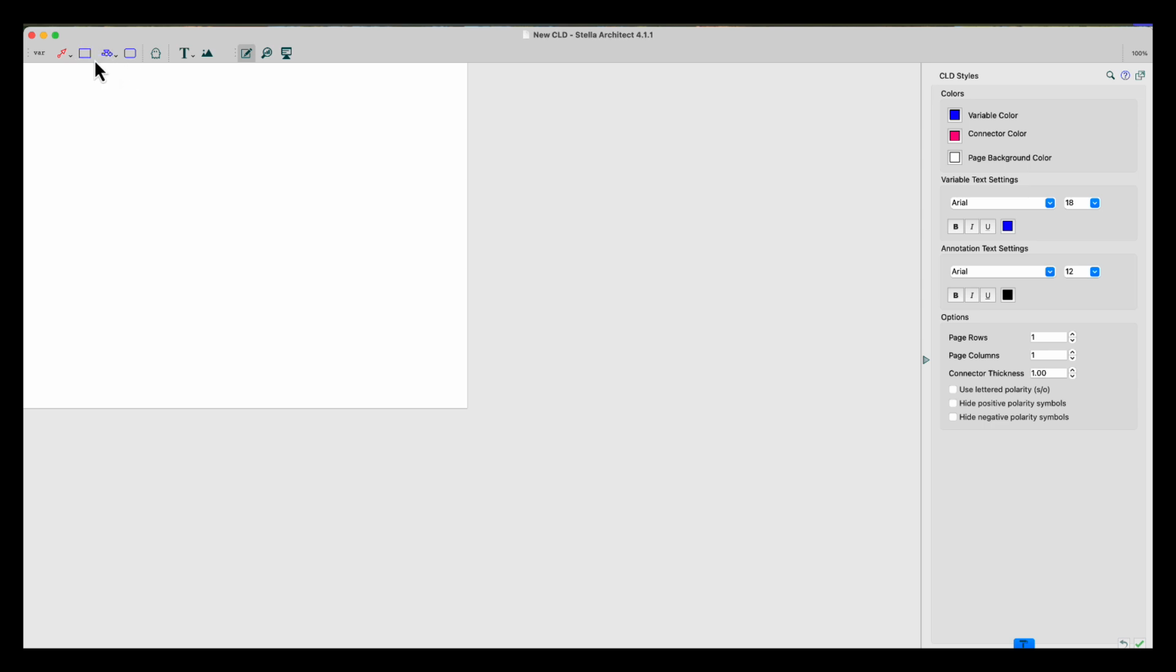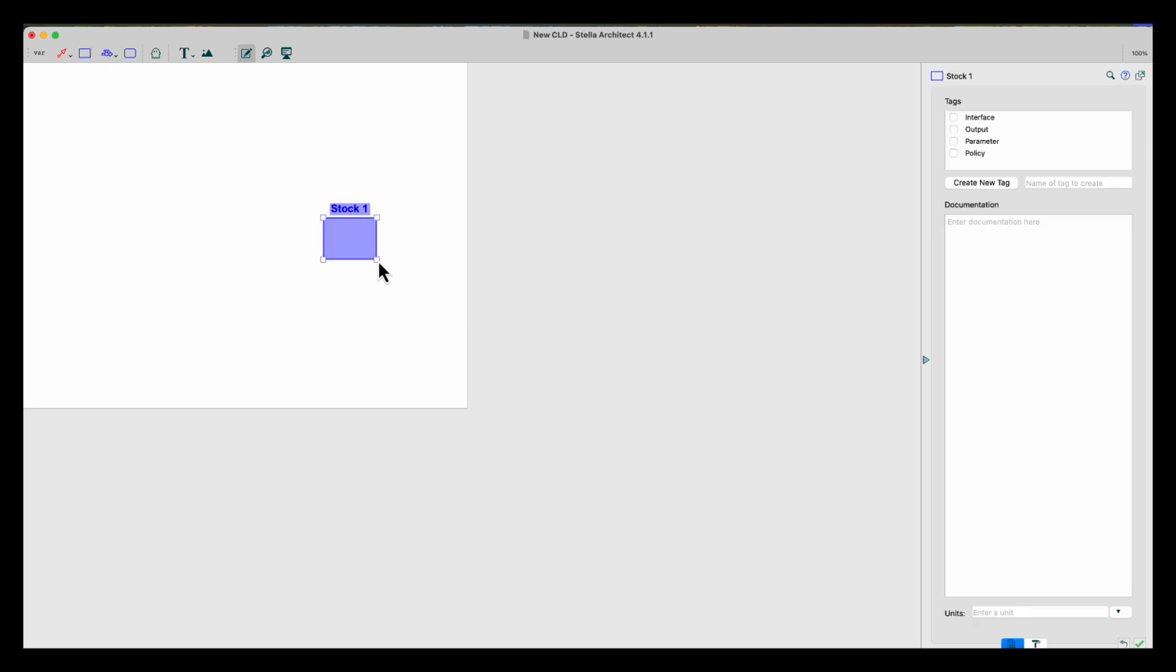In the newer version of Stella, you can put the stocks and the flows into a causal loop diagram. And I'm going to do it that way first. So I'm going to go up and left click with my mouse on my stock, and I'm just going to come down and click on this white space. And I'm going to double click to open that up so I can call it population.